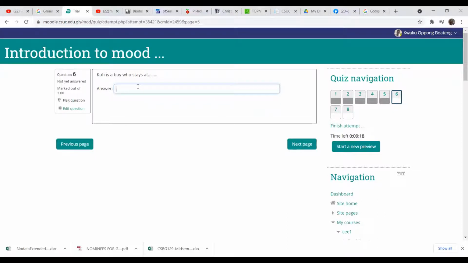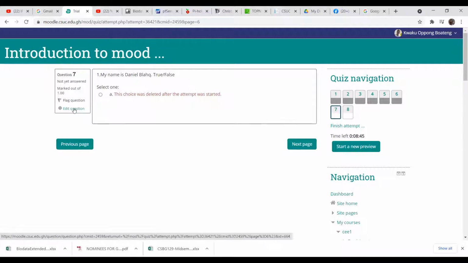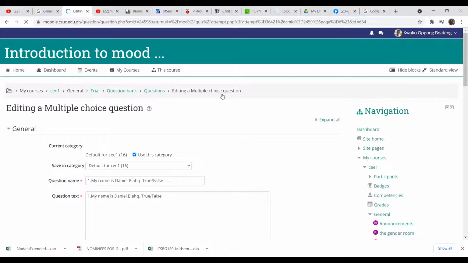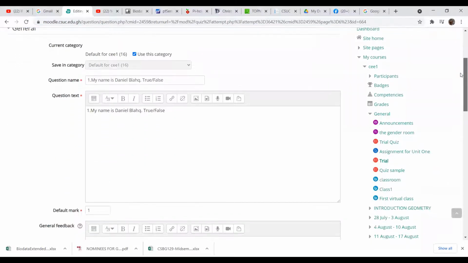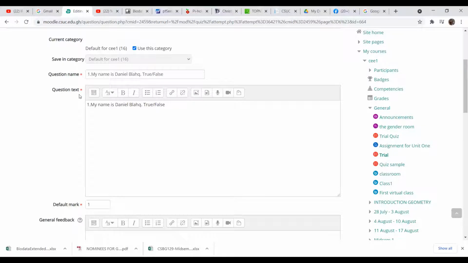So let's say there's a legitimate question. I put in a correct answer. Then I go. So you could see this is one of the issues I was talking about. The choice was made after the attempt was started. This is because sometimes when you put in the quiz, it doesn't really pick it up. And so when you see something like this under the preview, all you need to do is, you see the question number is here, and you go to edit question. I click on edit question. Then it gives me a beautiful interface like this, which has the question name, question text.